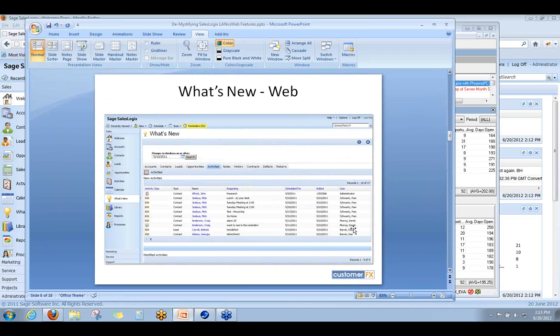Okay, next is the What's New area. I really like this part of the solution. It's not talked about all that much. It used to be that if you were a remote LAN client, you were the only user that ever saw this view. And what they decided to do was bring it into the web client.